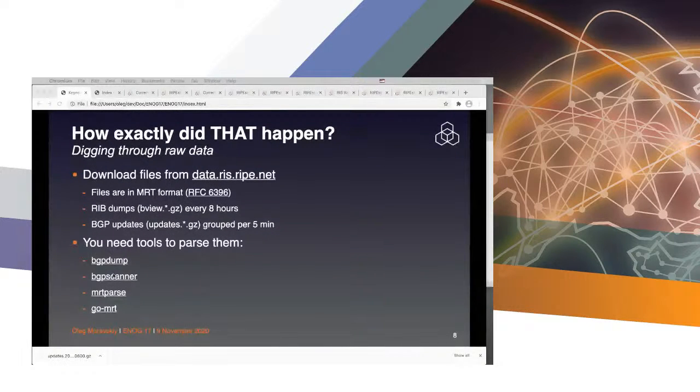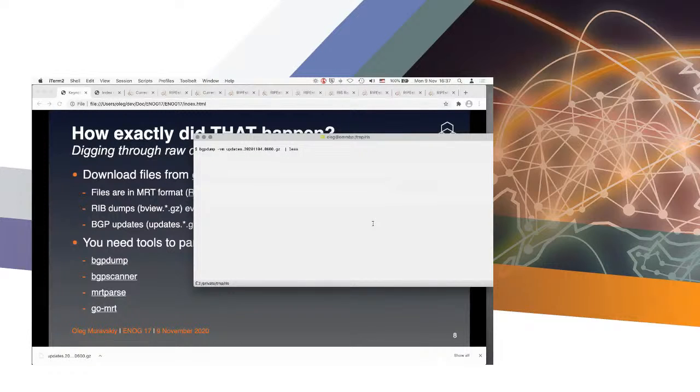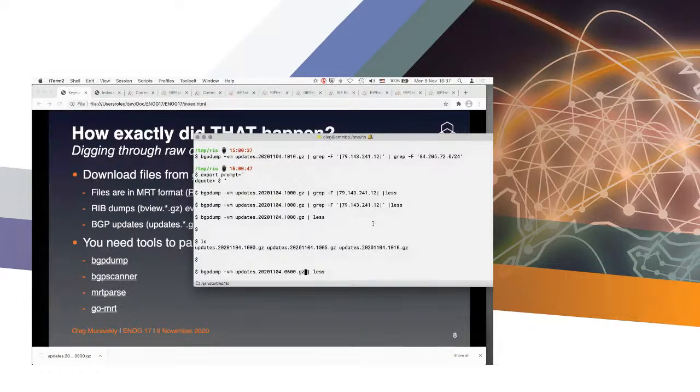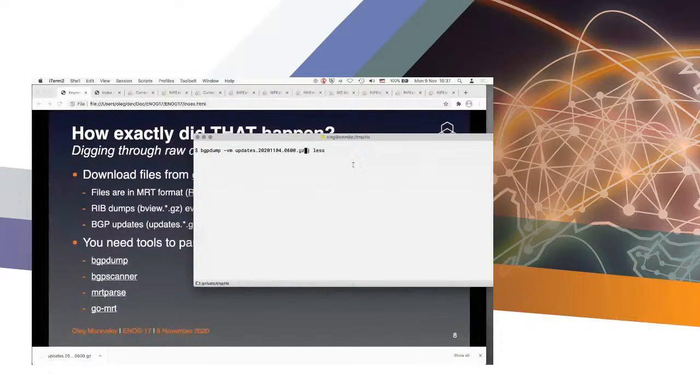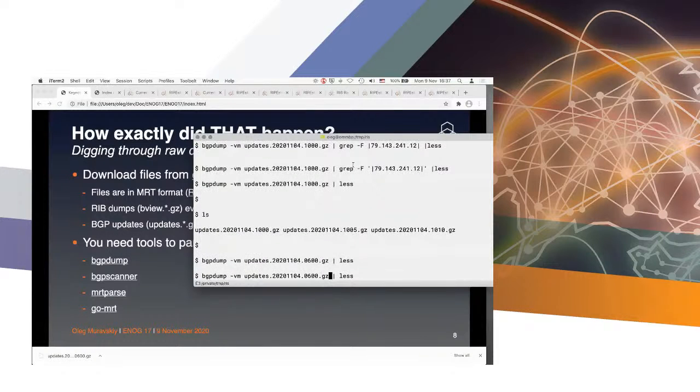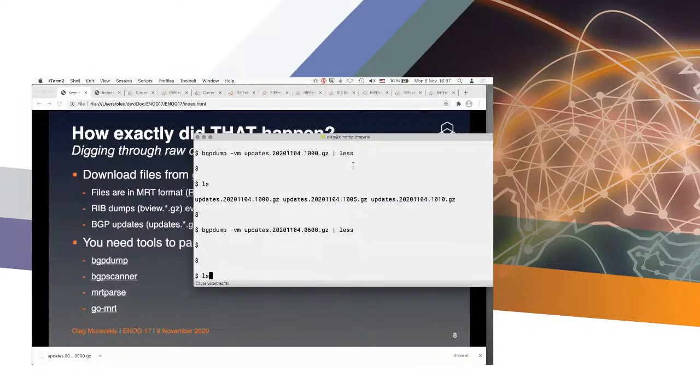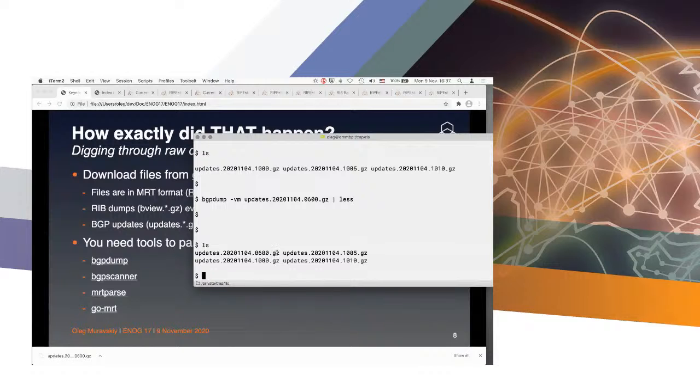All the links are in the slides. And BGP dump and BGP scanner are available in Linux and Unix distributions, and also for macOS. I will show you how BGP dump can be applied to this task. I will make it bigger. I have already uploaded several files, but we're interested in this one that I uploaded last.